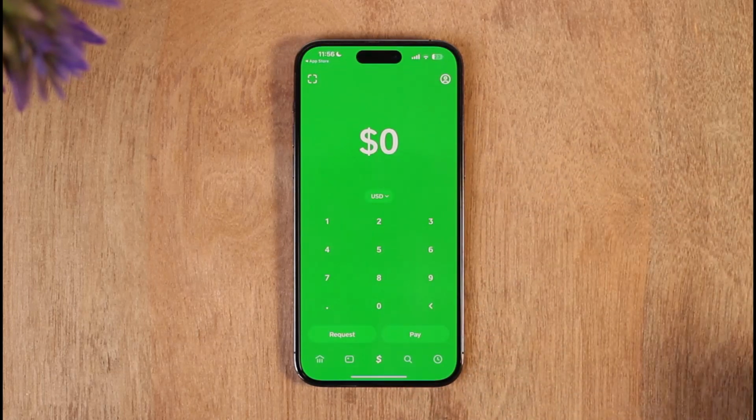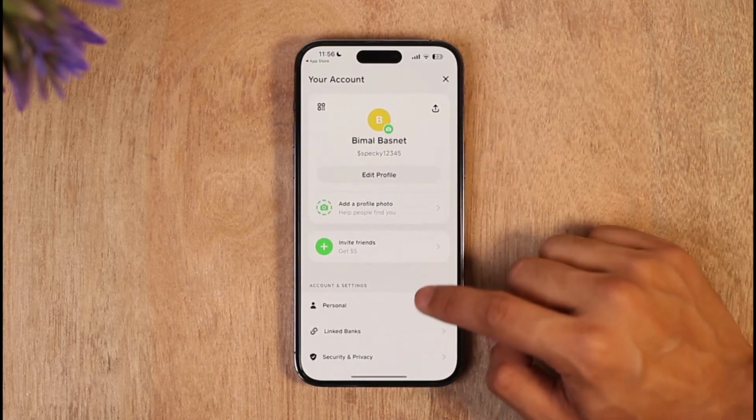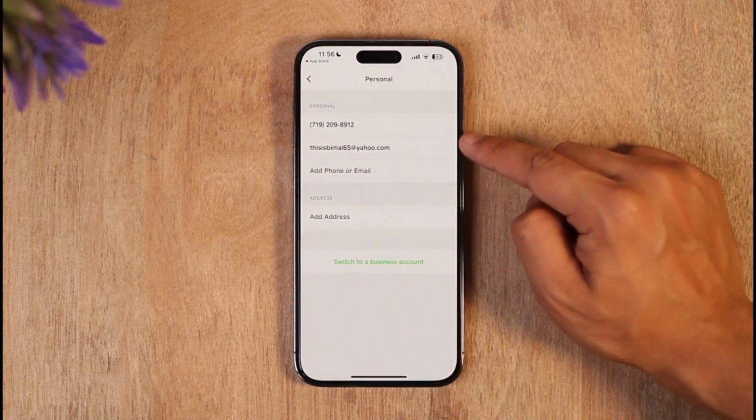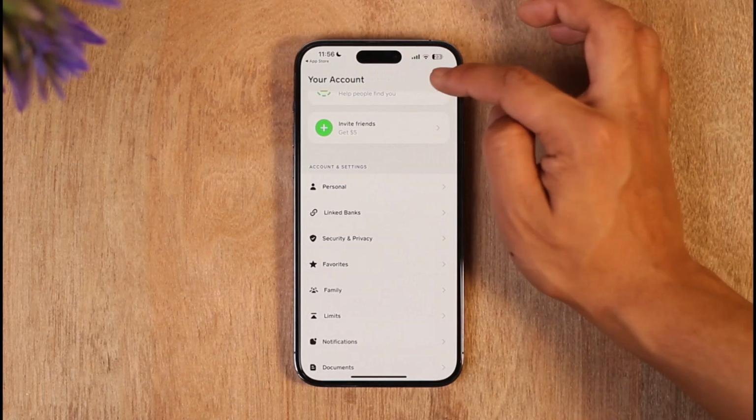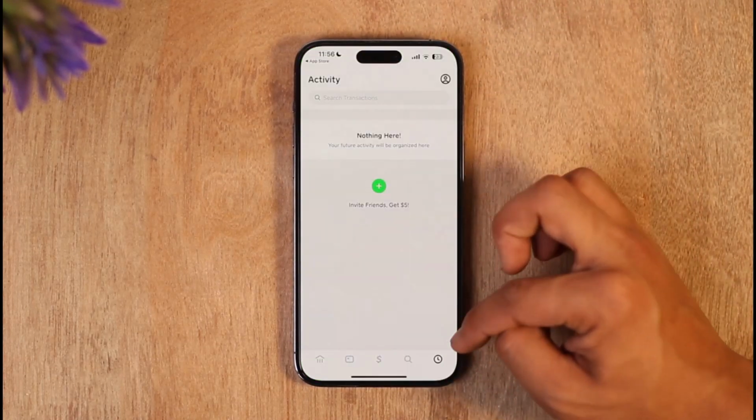Before we try to verify it, make sure you've added a phone number and an email address to your Cash App account, as you can find them here. Now we are going to move on to the process of verifying our Cash App account.